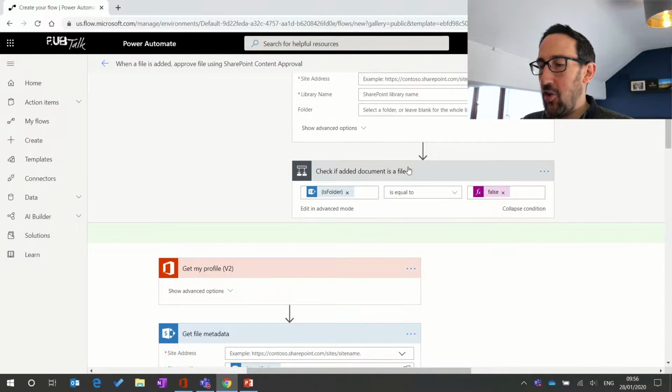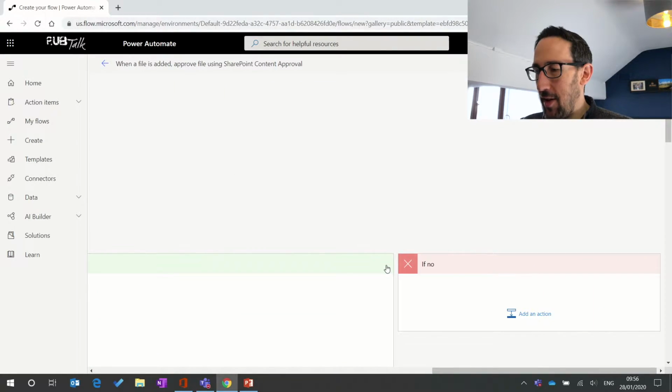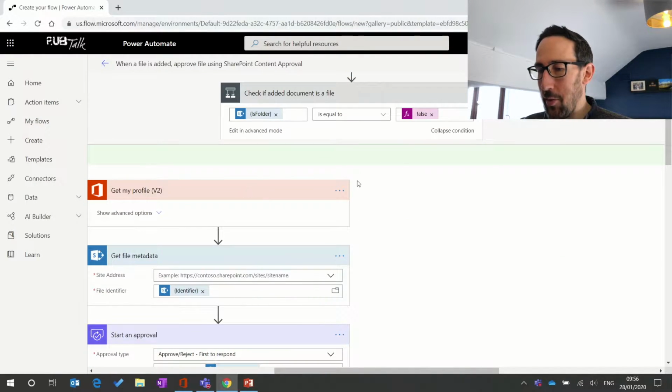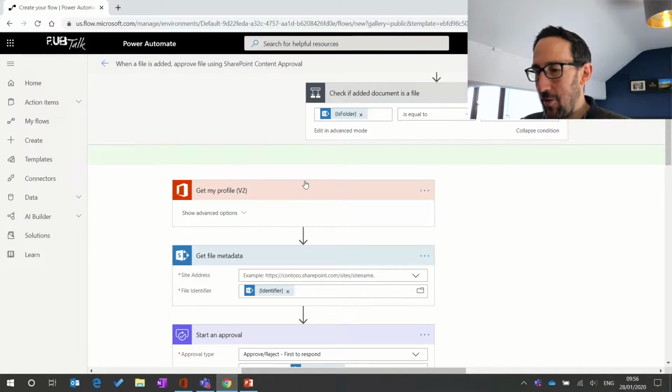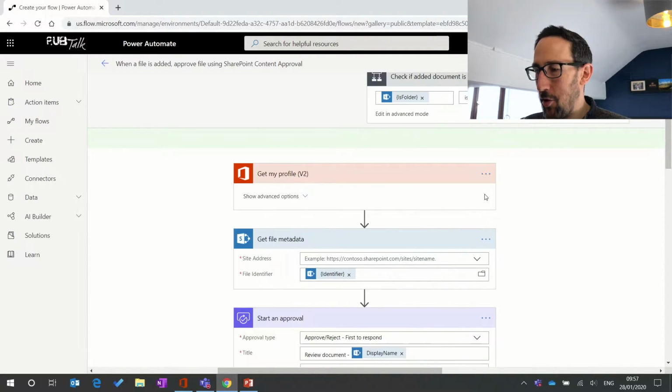So then it's saying, check if a document's a file. I guess because it's an item, not specifically a file, it could be a folder. So this is saying if it's not a folder, then carry on. If it is a folder, don't do anything, just finish the flow and ignore it. So if is a folder is equal to false, as in it's not a folder, then it must be a file if you've picked a document library. Then it kicks off the rest of the flow, which is this big yes block.